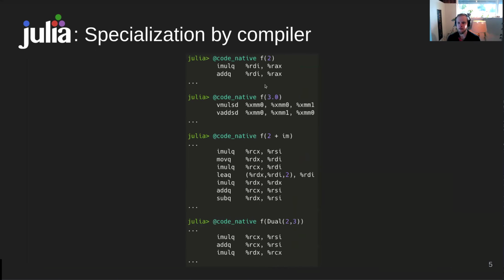But what happens underneath the hood? We can ask the compiler what it produces for these different function calls. So if I call f with an integer, we get, and this is now assembly instructions, I don't expect you to understand the assembly. I will just point out that the compiler emits two instructions here.